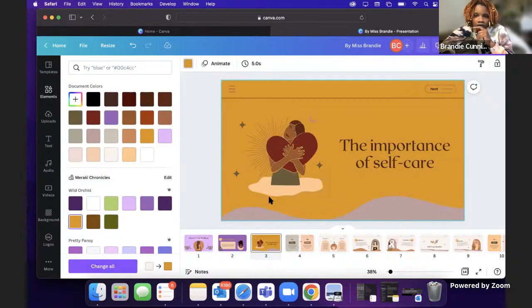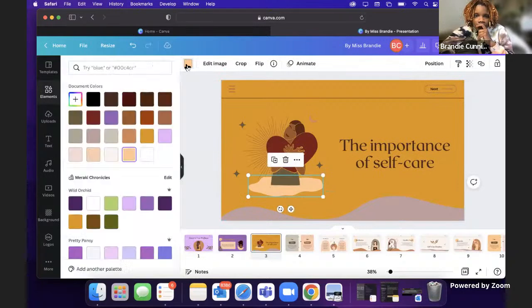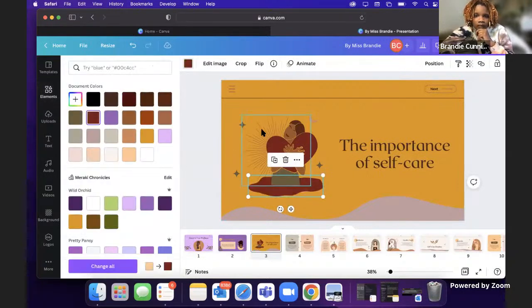I am going to change the background color. Make it a little different. Maybe I'll make that match.